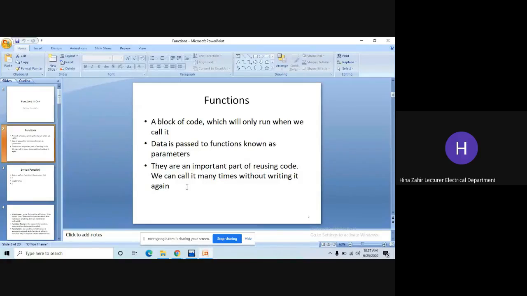So again, what is a function? Data is passed to a function, and that data is known as parameters, and in some places it is known as arguments, so it's the same thing. It is used for reusing code. Reusing code means that आपको बार बार कोड लिखने की जरूरत नहीं पड़ेगी. You don't need to write the code again and again. You just write it once, and then whenever you need it, you will call it. That's how we use a function.